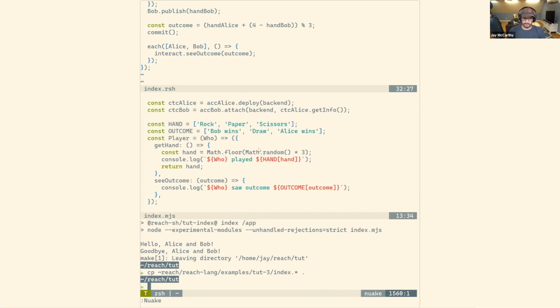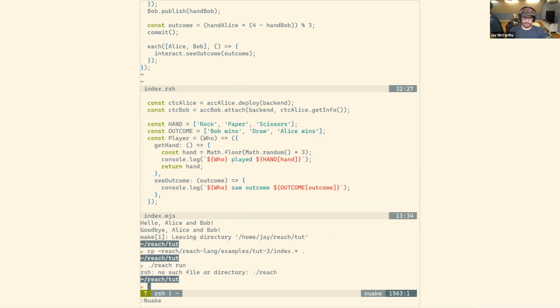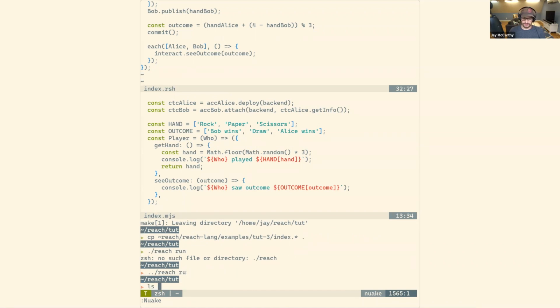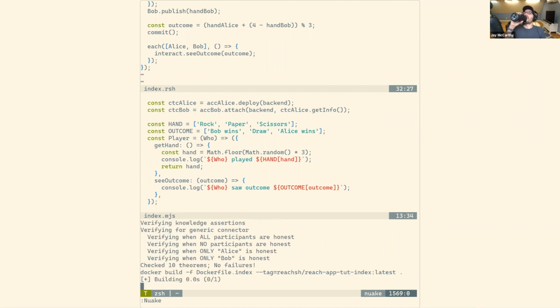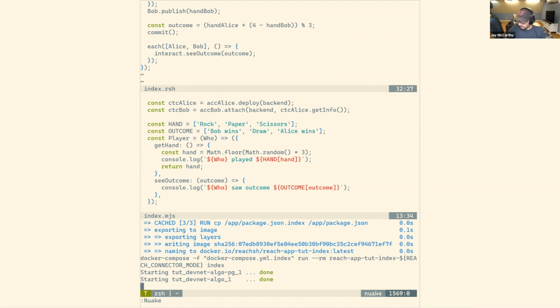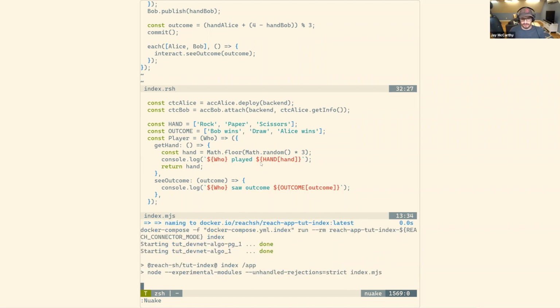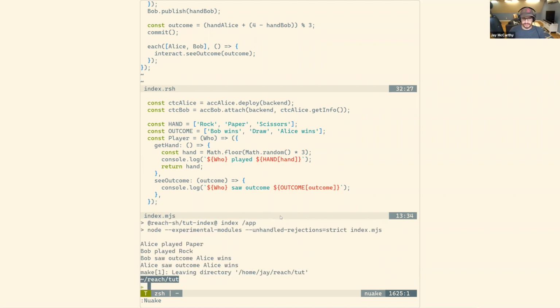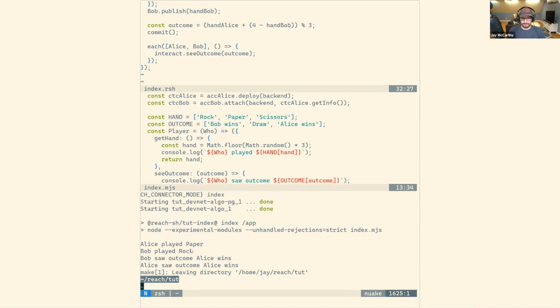All right, let's just run the program so we can see how it works. So we'll run reach run. I keep doing dot, but I meant to do dot dot because I put the file in the previous directory. All right, so we'll do reach run, and it compiles it. It starts up a devnet, and then it runs it. So it says Alice played paper, Bob played rock, Bob saw the outcome Alice wins, and Alice saw the outcome Alice wins, because paper beats rock.